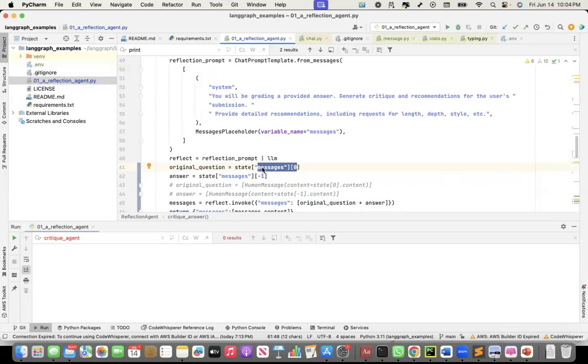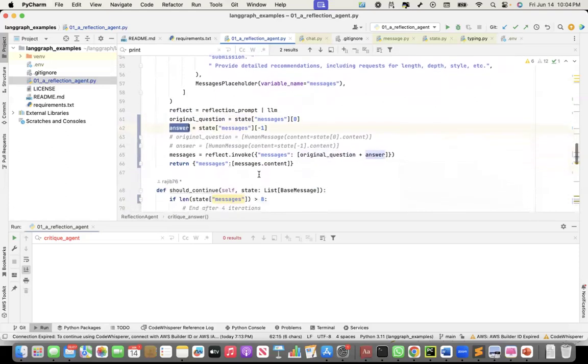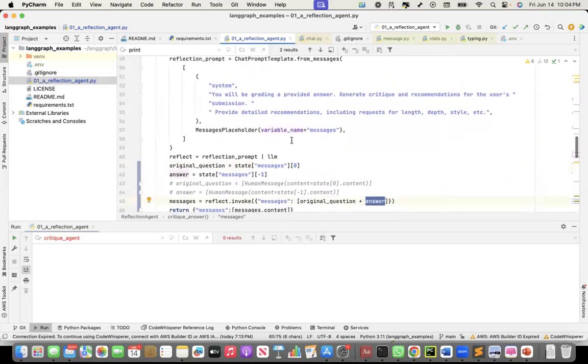But the original question will always be the first message, and the last message in that shared state will be the latest answer given by the generation agent. So that's what I'm capturing here. The original question and the latest answer given by the generation agent is what I'm giving to the reflection agent. So this is nothing but concatenation of the original question and the answer provided by the generation agent. It goes into this message, right?